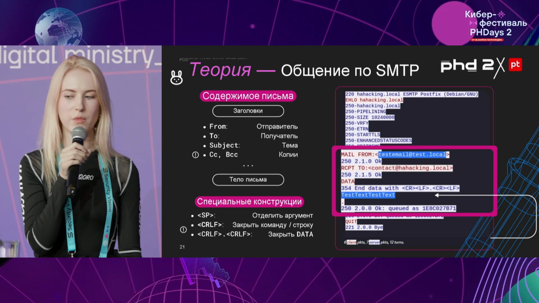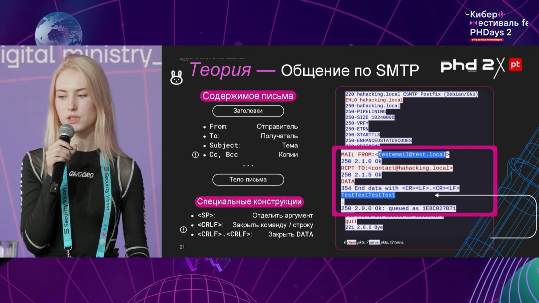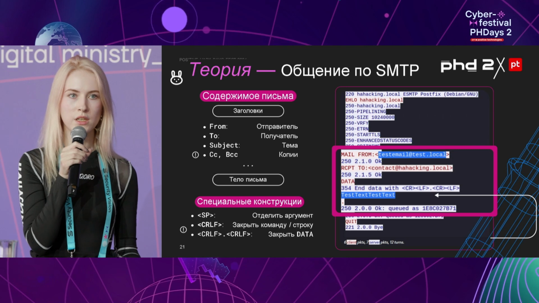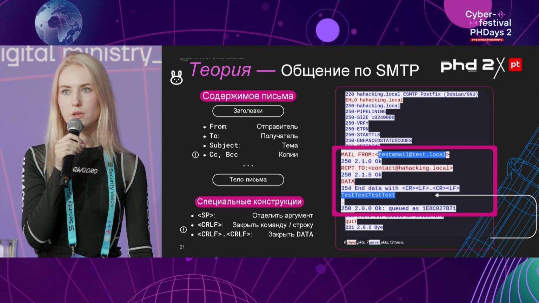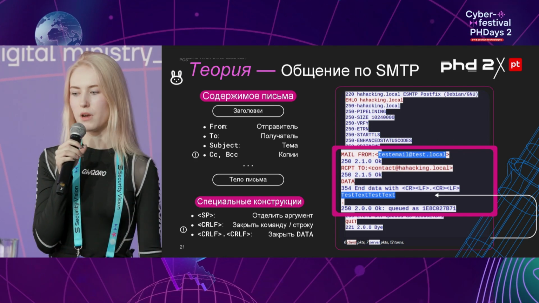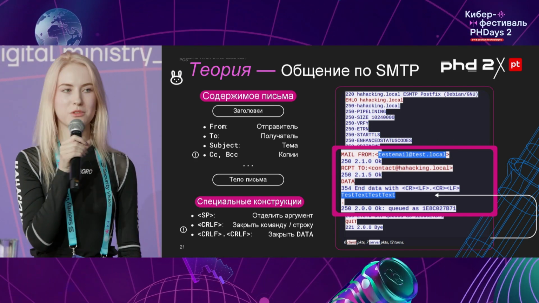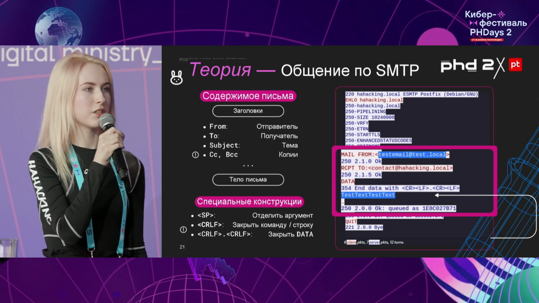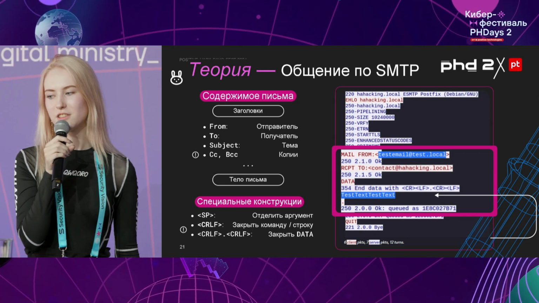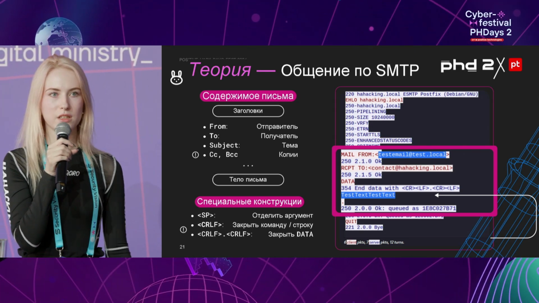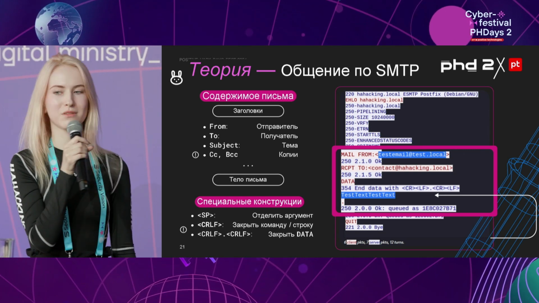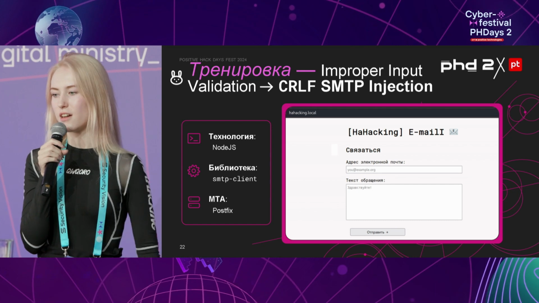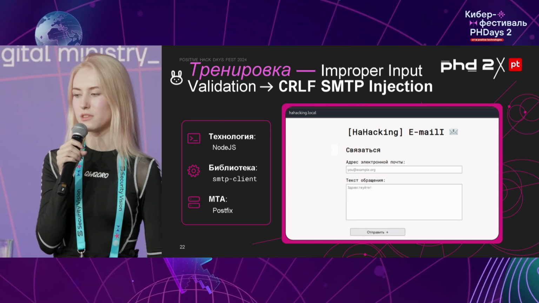And here we have some special SMTP constructions. We have a space to split the command and the argument. Then you can also have the CRLF to close the command and to change the lines in the content. And when we start the data section, we can see the data is closed with CRLF.CRLF. So this is to close down data.